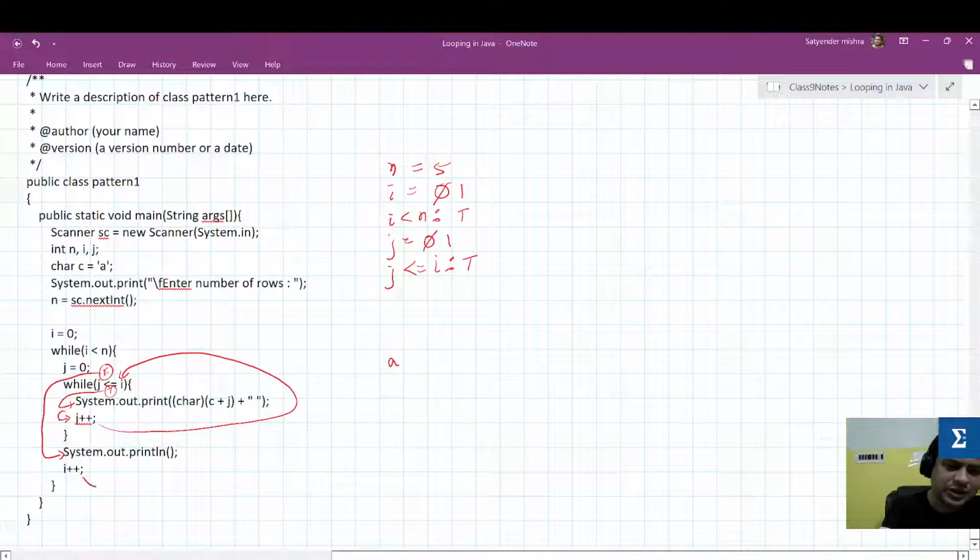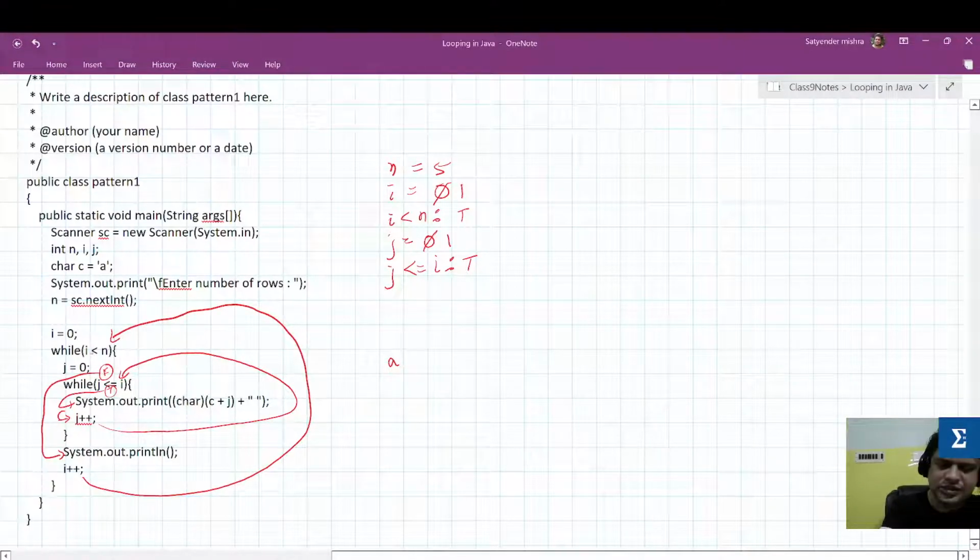Then from here, the control will go back to this place. So 1 is less than 5. So true. J equal to 0 again. So now you can see the restarting thing, 0. So 0 is less than equal to 1. Condition is true. So it will print C plus J. That means small a plus 0. That is small a, and a space will be there.